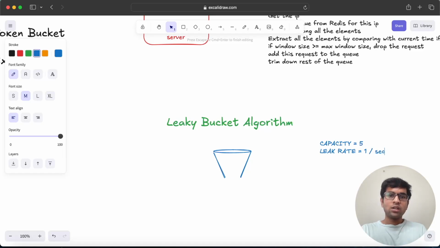Which means that every second this capacity will be restored, right? So let's say 5 requests have come up and 5 requests are there in the bucket. Every second one request will be thrown out of the bucket, right? Which means that if we have 5 requests in the bucket, in the next second one request leaves, so we have 4 requests remaining. The bucket is not full, which means we have one more request that can be accommodated. So in this way the leaky bucket algorithm works.